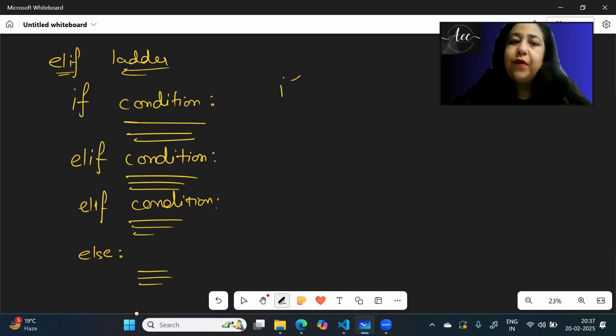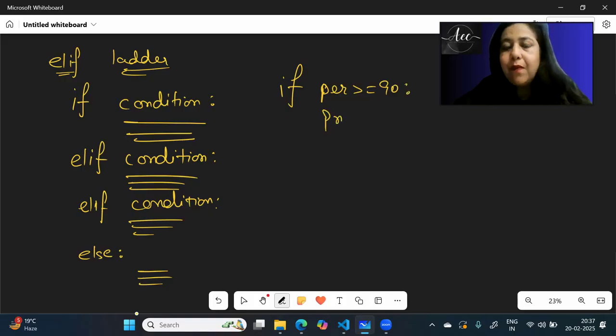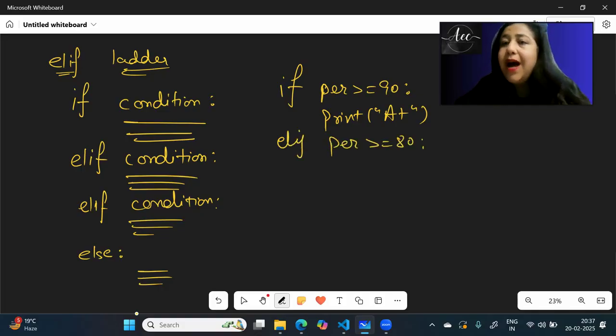So a very common example of this is to find the grade of a student, where you can check the percentage marks of a student. Like if the percentage is greater than or equal to 90, I can print the grade is A plus. Elif, I can check if percentage is greater than or equal to 80. I don't have to check if percentage is less than 90 because it's quite obvious. It's not greater than 90, only then we are checking this condition. So it's obvious that it's less than 90 and greater than 80. So in that case, the grade will be A.